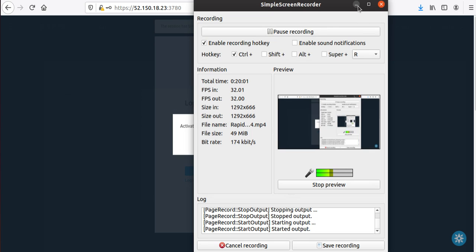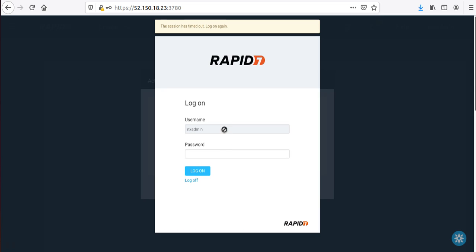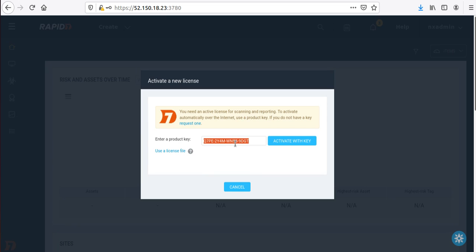Alright everyone, I actually let it run and came back, and I see this error right here. It says activation failed undefined. I don't know what that is. I'm just going to click on OK and try to log in one more time and see if my activation was successful. And log on. Yeah, it seems like I may need to activate another license, or try it again. So let me try it a couple more times. What you can do at this time is just get your own license and come over here, activate it, and start playing with this interface.